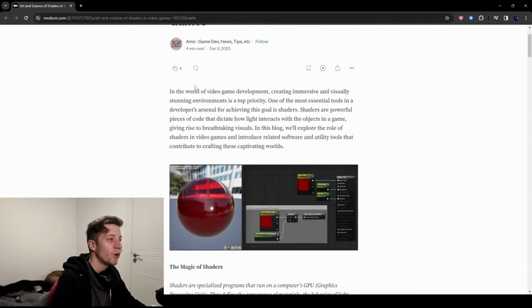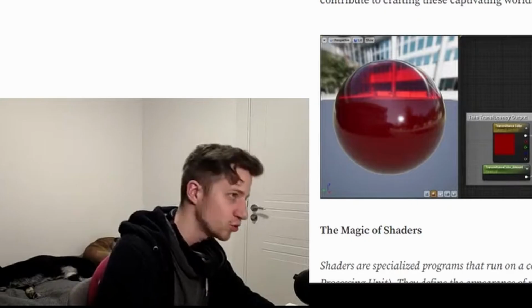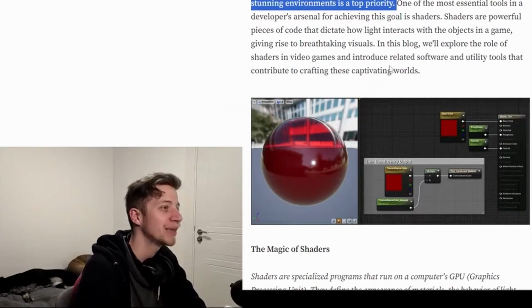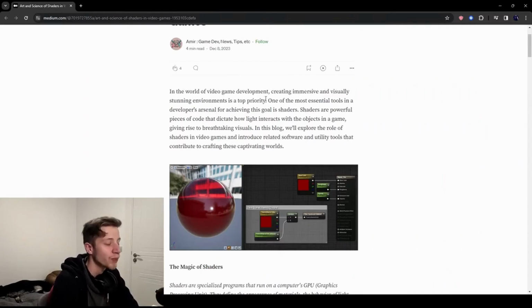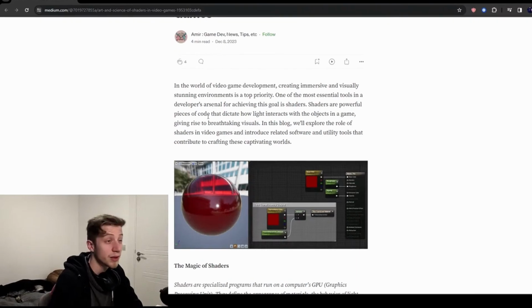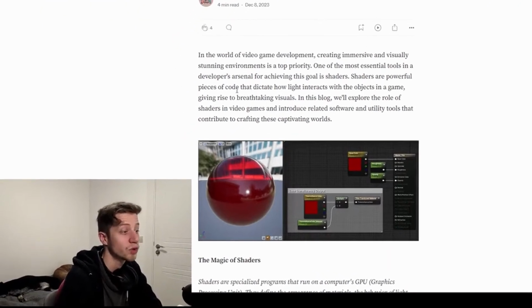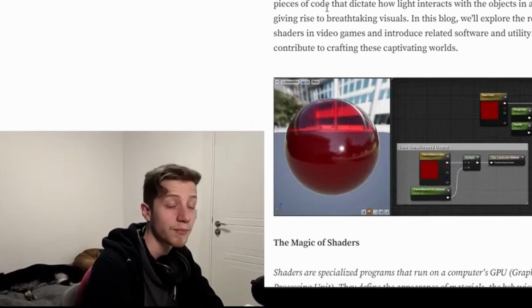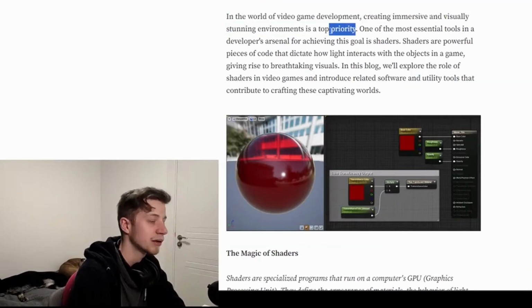So in the world of video game development, creating immersive and visually stunning environments is a top priority. That's not true. Okay, we got the first sentence and already wrong, disagree completely. No, it is somewhat important, not gonna lie. There is a pretty strong argument that making your game immersive and visually stunning is really important. But we also have a lot of games where visuals actually don't matter at all, and they are really successful and very popular. So it is important, but it's certainly not a top priority.